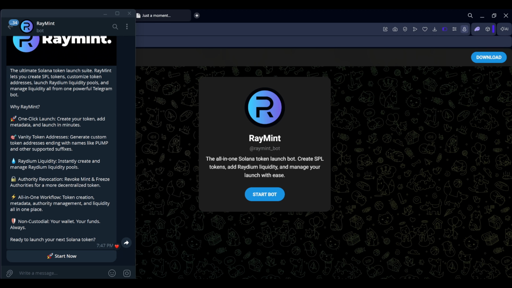Raymint bot. It's a one-click launch: create your token, add metadata, and launch in minutes. Vanity token addresses, you can generate custom token addresses, as I told you, that end with pump or moon or whatever. You can initiate a liquidity pool on Raydium. You can revoke mint and freeze authorities.